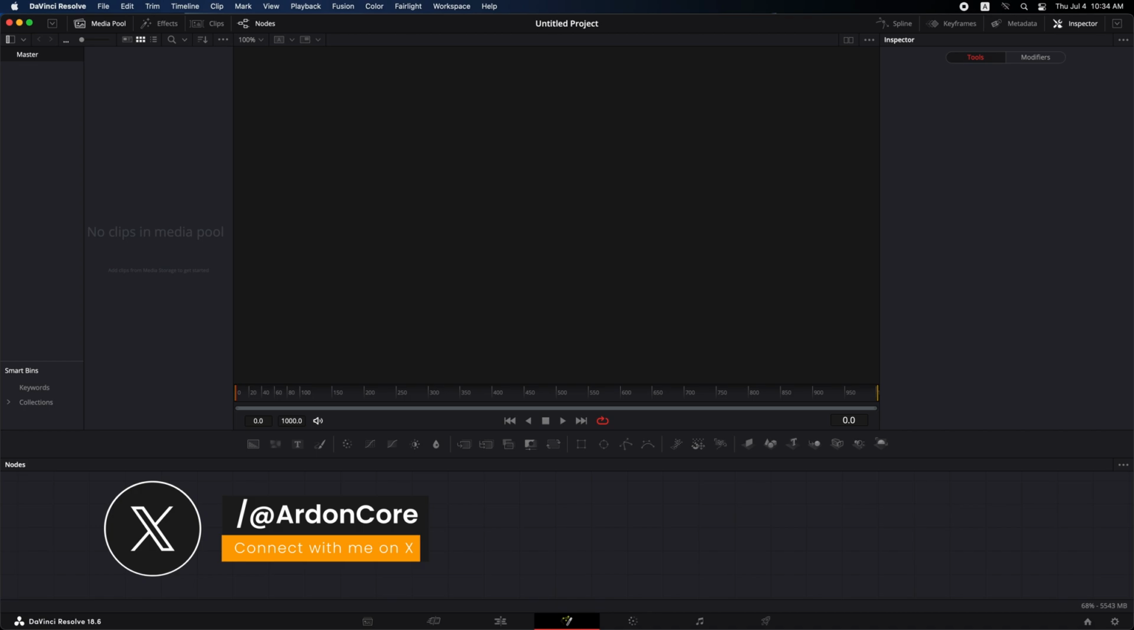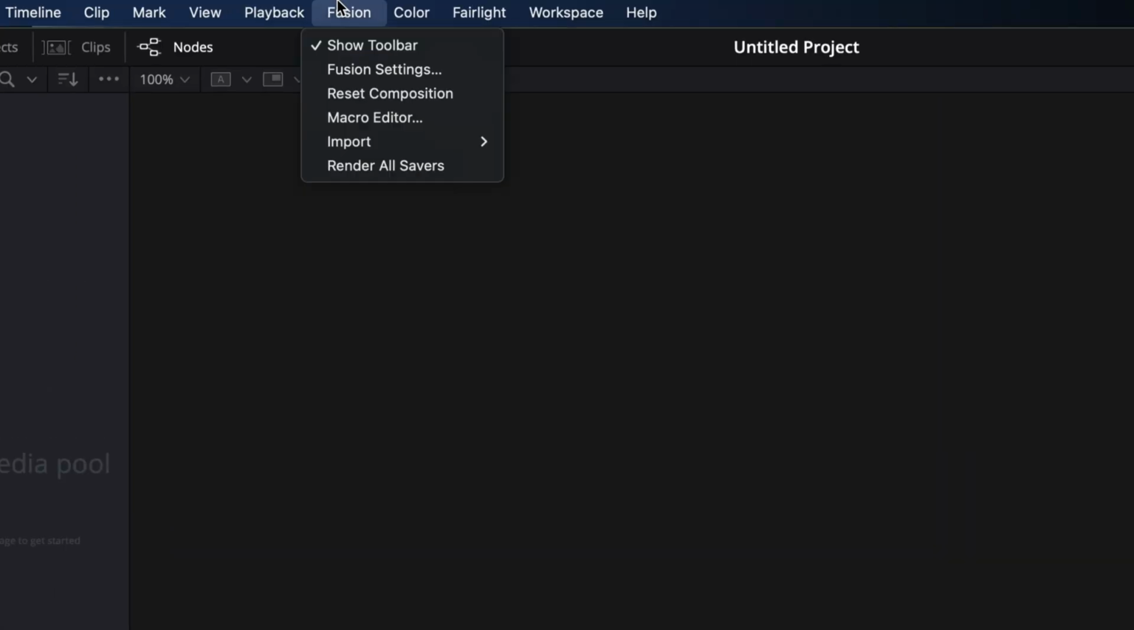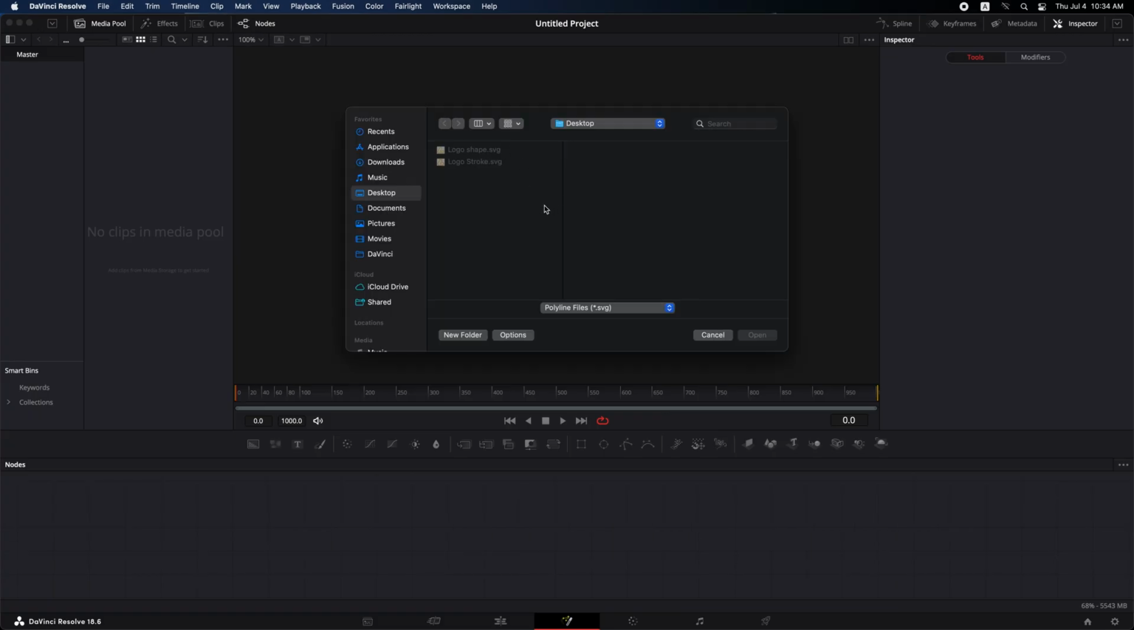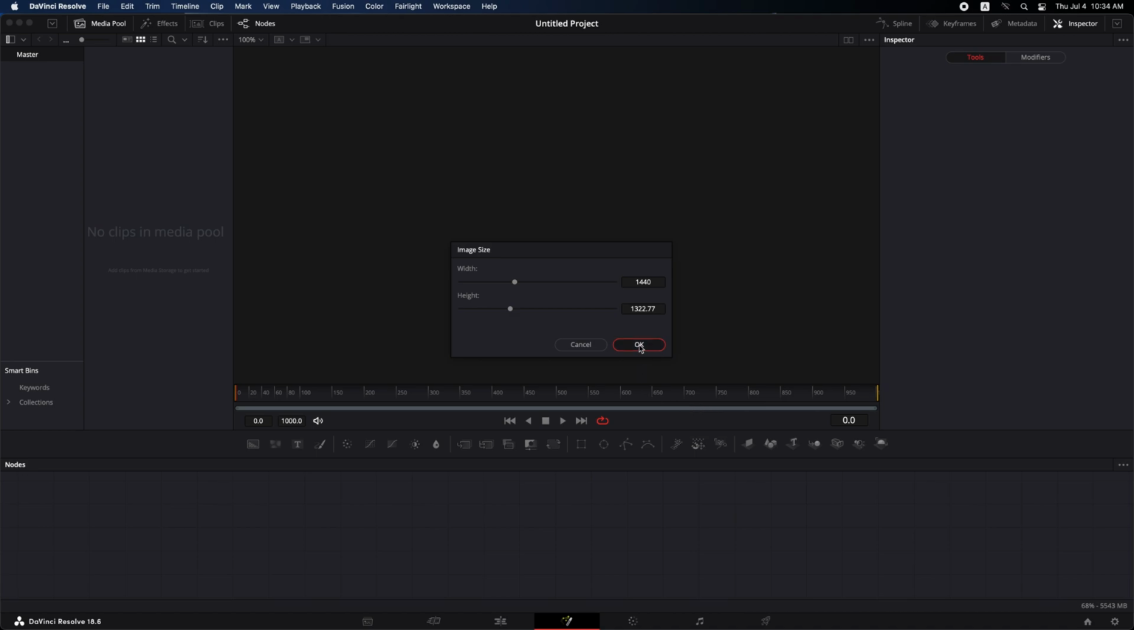So, the correct way: in the top bar, click on Fusion, then Import, then click on SVG. This is the first concept, a flat shape, and this is the second concept with stroke, which gives you more control. Select one file because you cannot import multiple files at once here, then Open. Then OK.